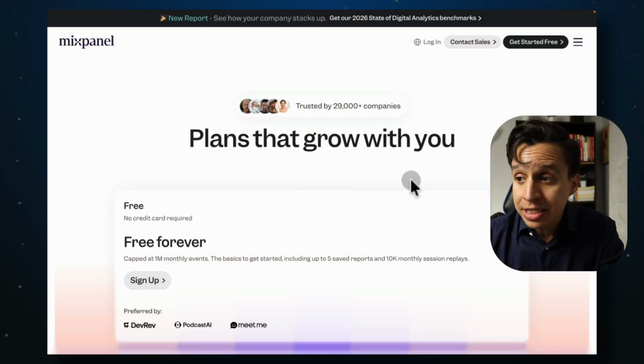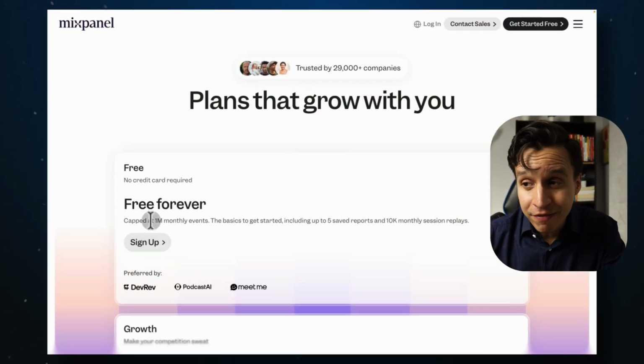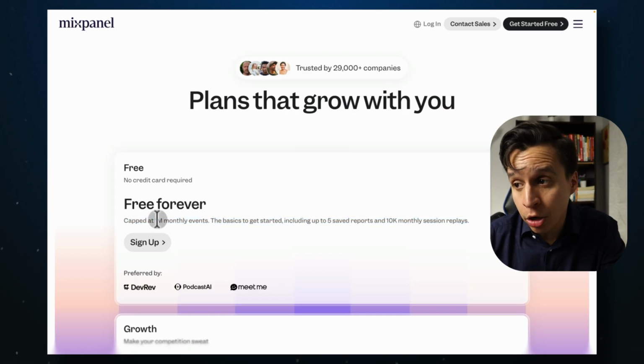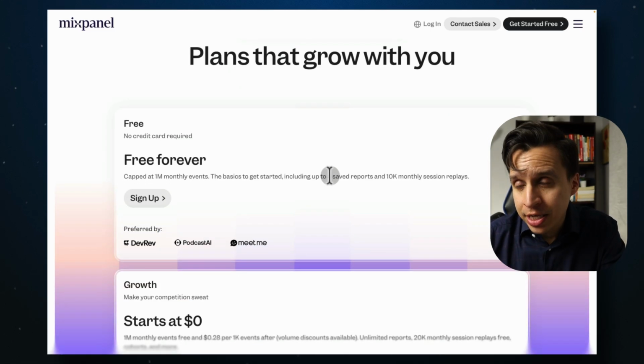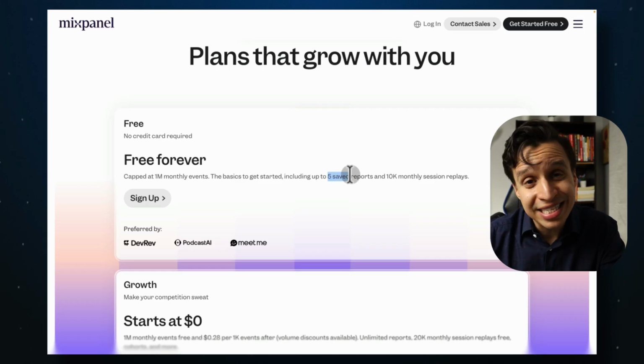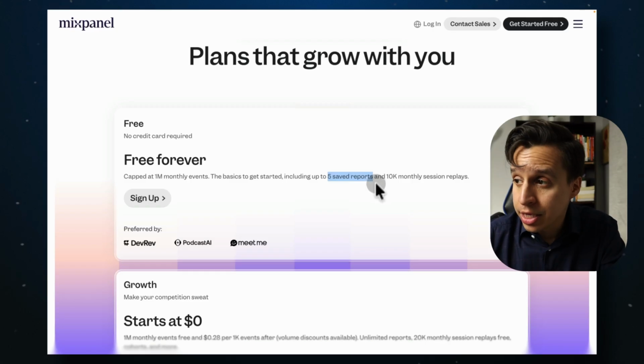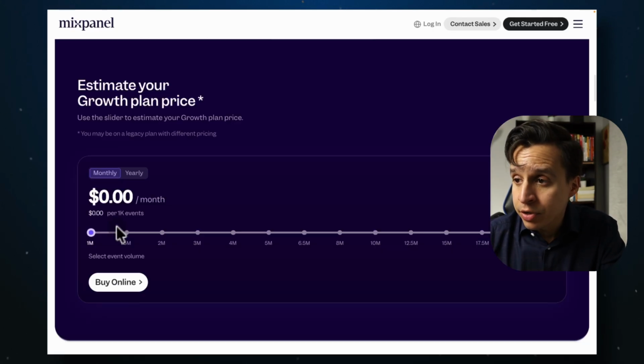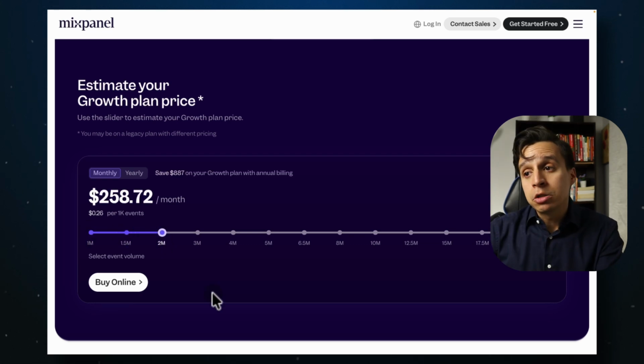Let's finish by understanding the pricing model. Now, Mixpanel does have a free plan, and they charge by events. The free plan is capped at 1 million events per month. The main limitation I find in the free plan is actually the number of saved reports. So you can save 5 reports altogether, and then you have 10,000 monthly session replays. Then the growth plan, if we get a feel for, let's say, 2 million events, this is what it will cost per month.